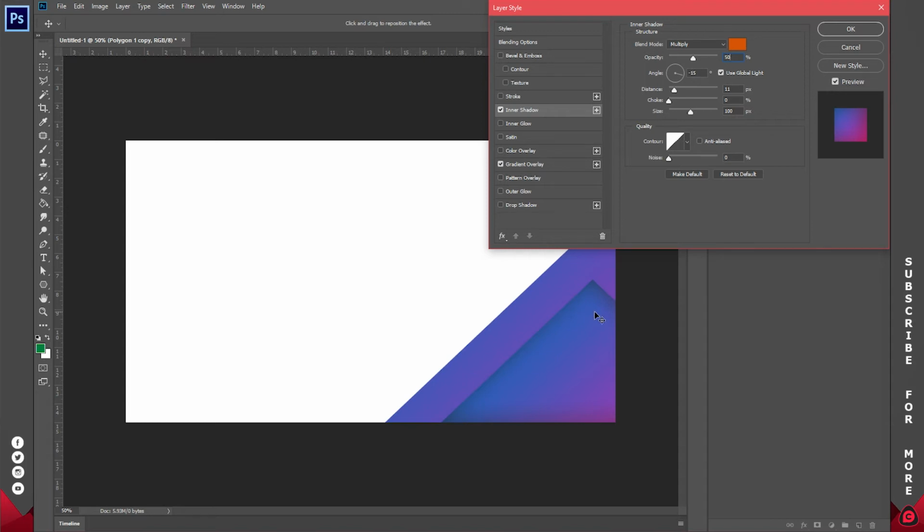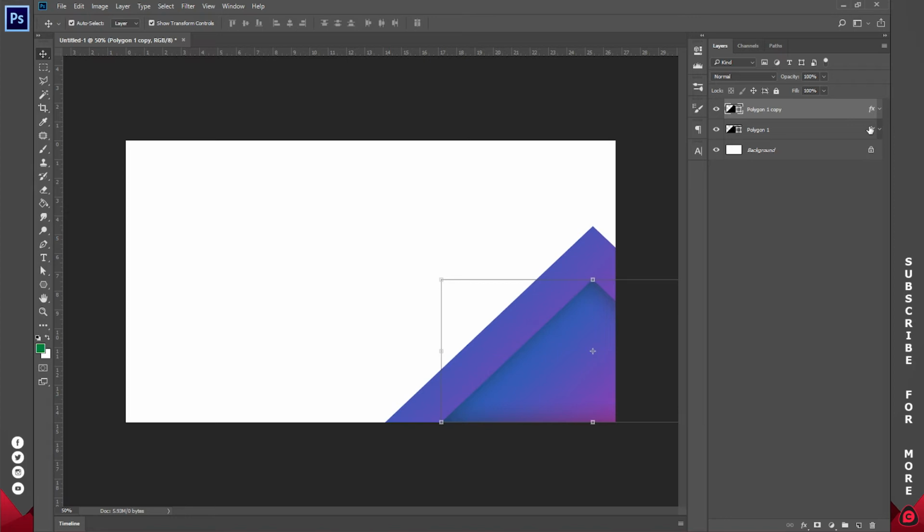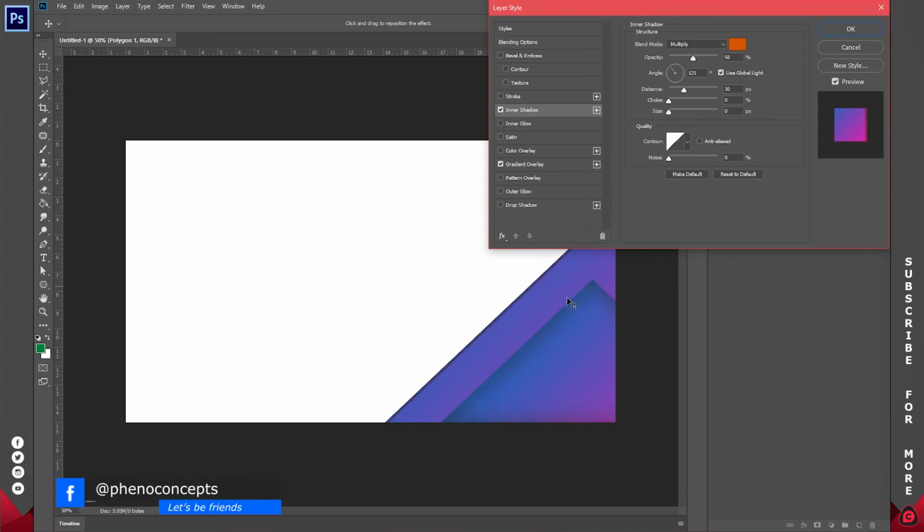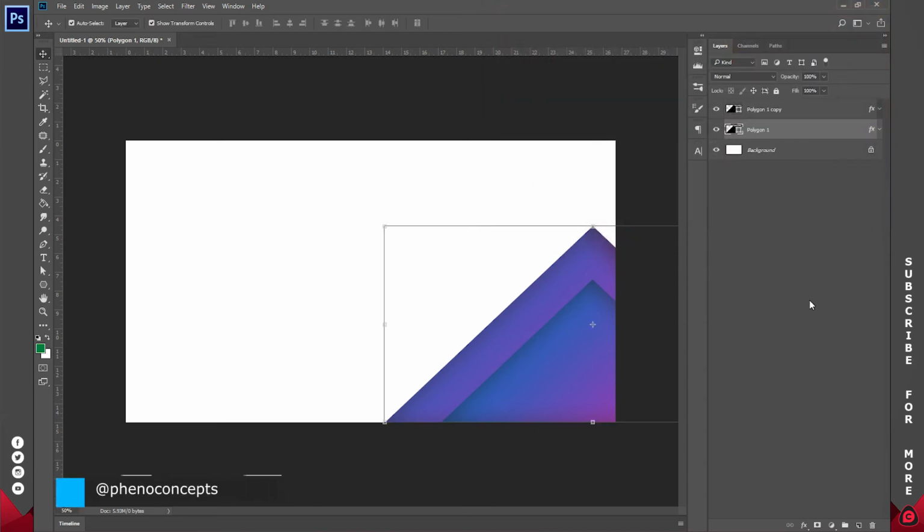And I think I am okay with this. Now what I'm going to do is double click on this FX also, and I'll also add an inner shadow for this one as well so that I have it over here. Increase the size to about 100 and I'll position that also somewhere around here and I'll click on OK.